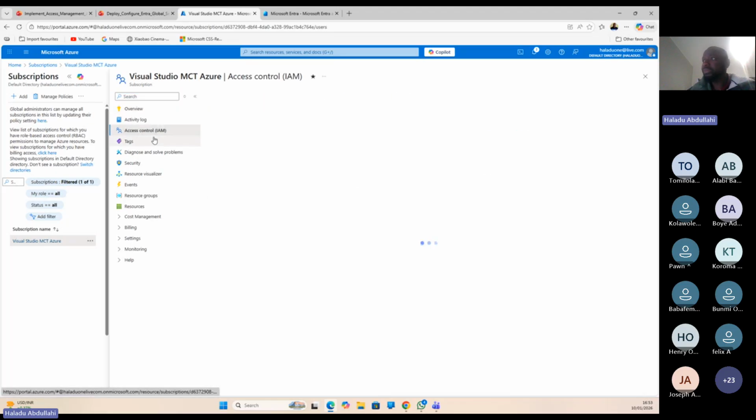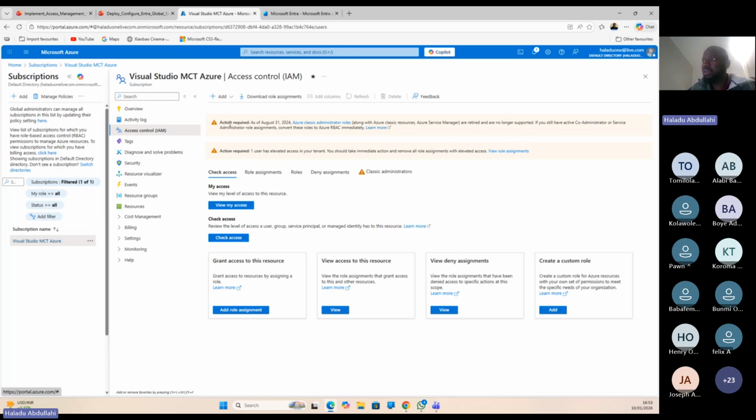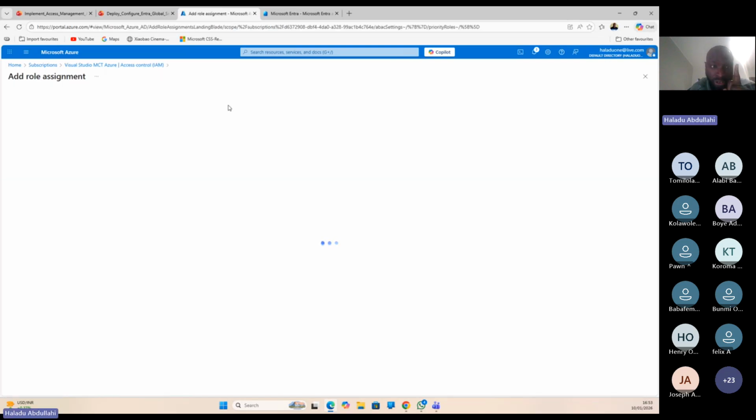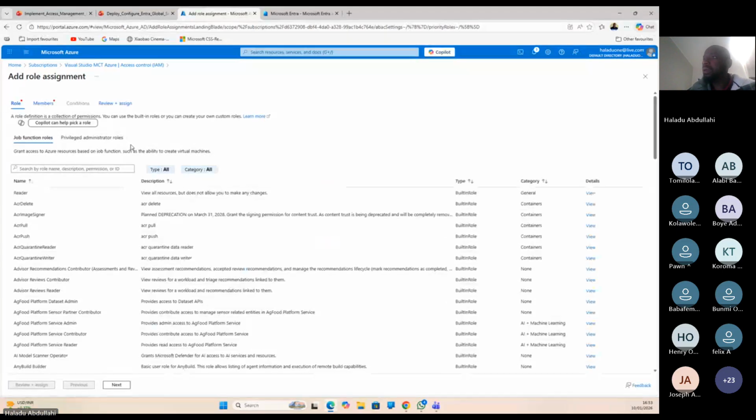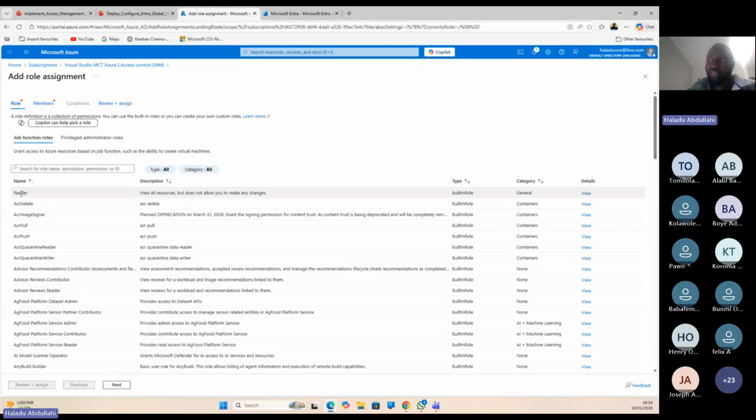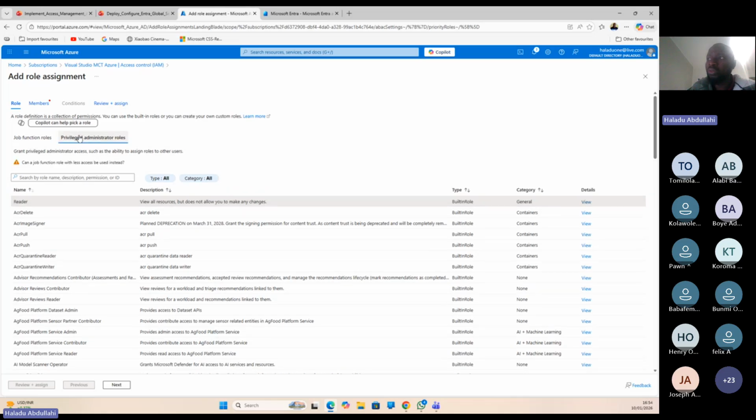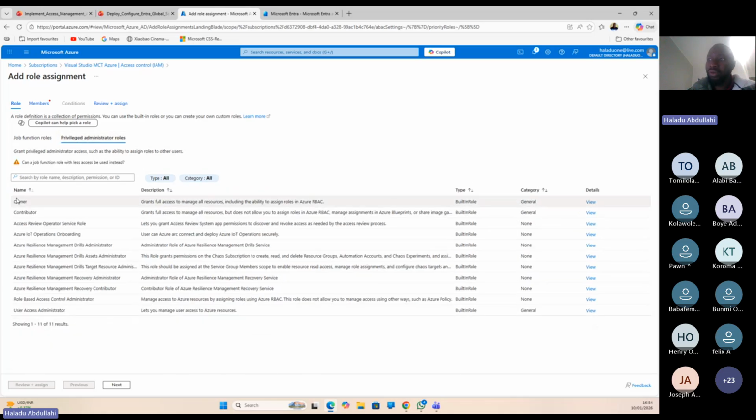Access control. I want to assign a user access to my subscription. Add role assignment. I'm going to assign a built-in one, then we'll assign a custom one. Now let's do that quickly because we're running on time. Now I want to assign a reader to someone, so I'm going to choose a reader role. But if you want to assign a contributor or owner, just come here and search for owner. Oh, without even searching, you can see owner.